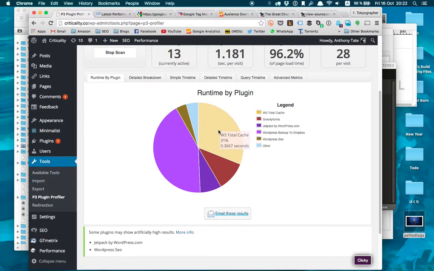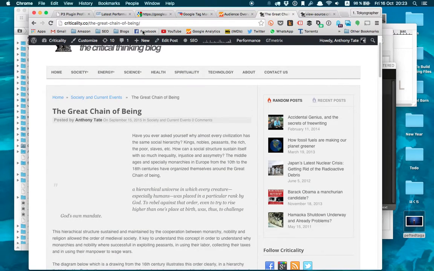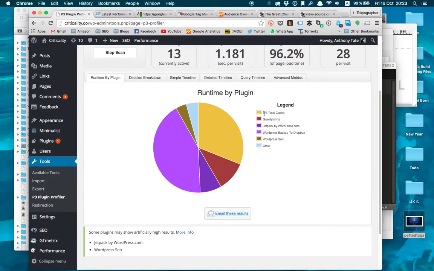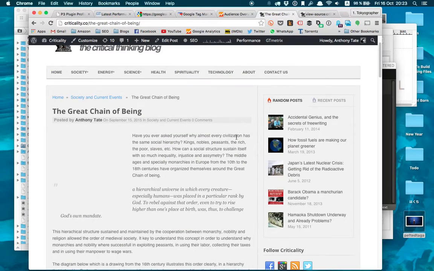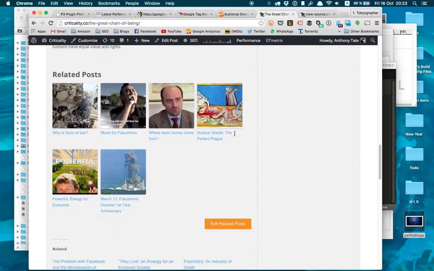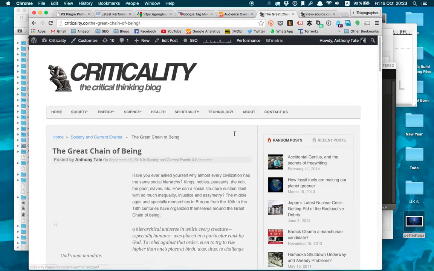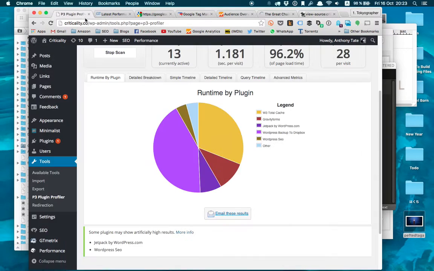This is because this P3 plugin also runs tests on the backend resources used on the website. Backend resources don't really impact the front end. So W3 is using a lot of resources in the backend, but in the front end, it's compressing and doing all its job as it should be doing. Okay, so I'm not going to worry too much about this one.